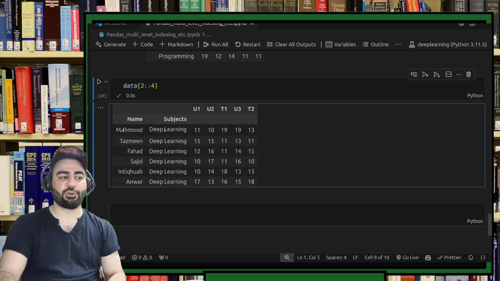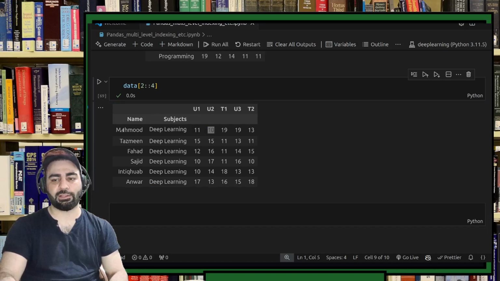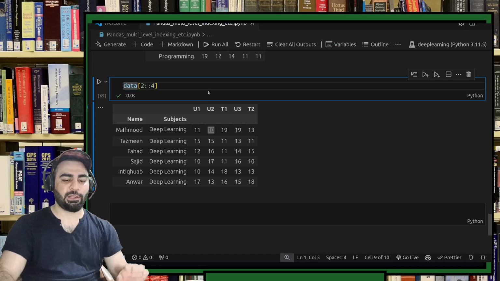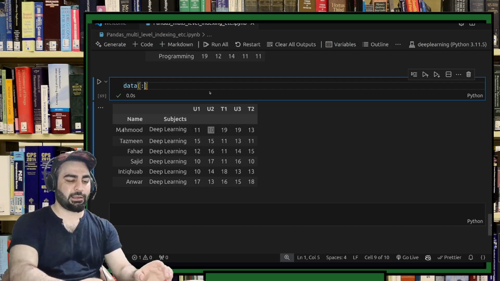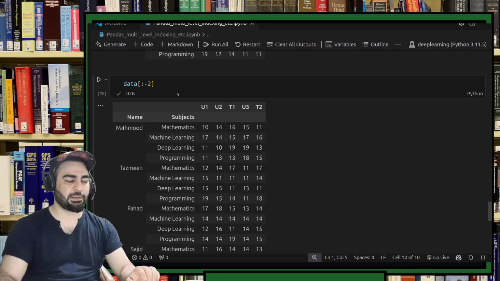So once you got deep learning marks, you can even write a program to sum all of these things together, and then sum this 11, 10, and then add one more column over here. Okay, so now let's go back to slicing. So we'll slice, let's say, the last 2 rows. So these are my last 2 rows.